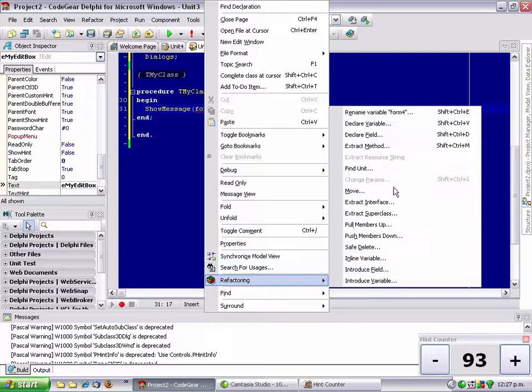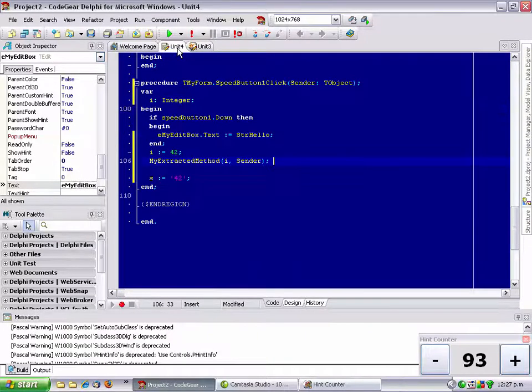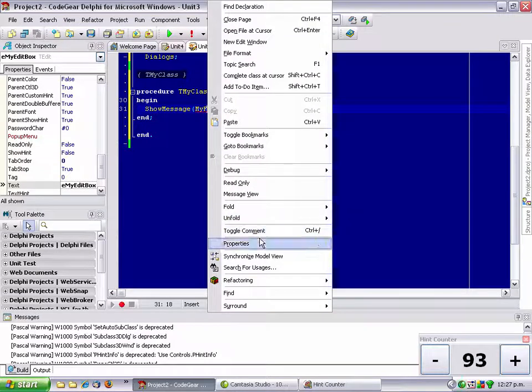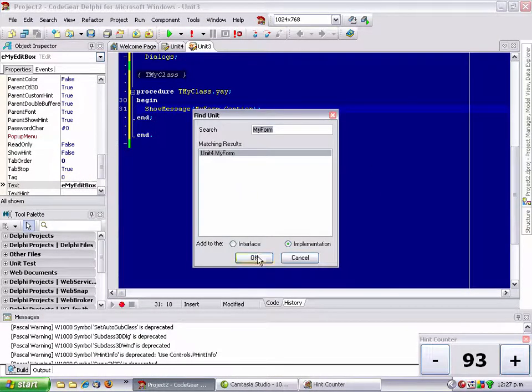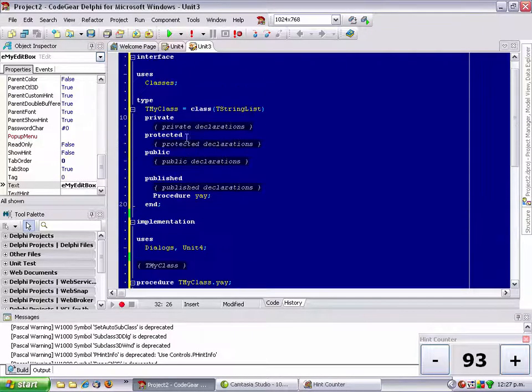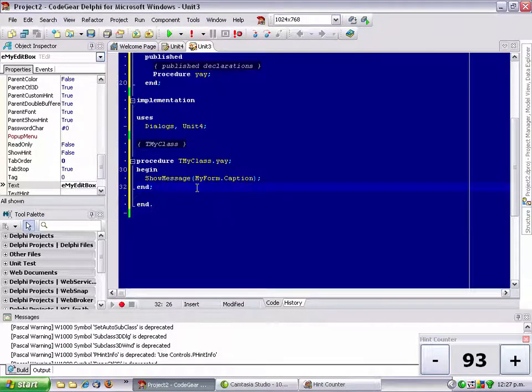And Form4 didn't find at all. It should have. Ah, no, because I've renamed it, of course. Refactoring, Find Unit. And you'll notice that it defaulted to putting it in the implementation section rather than the interface, because we're using it in the implementation. So that's very cool.